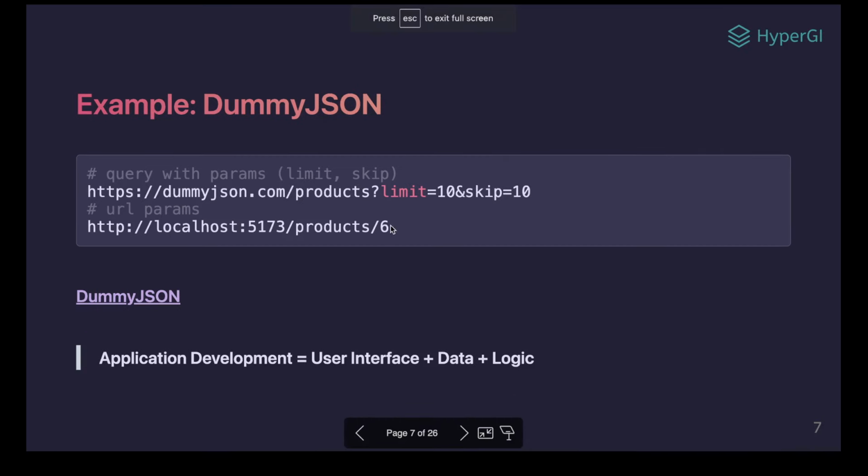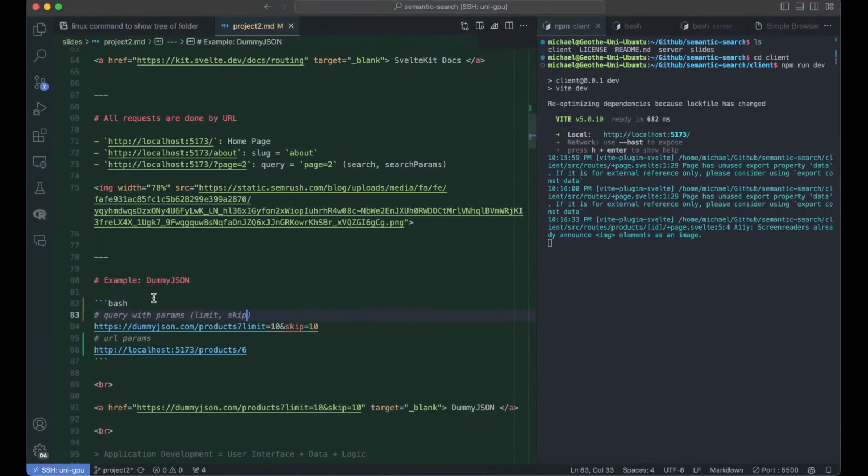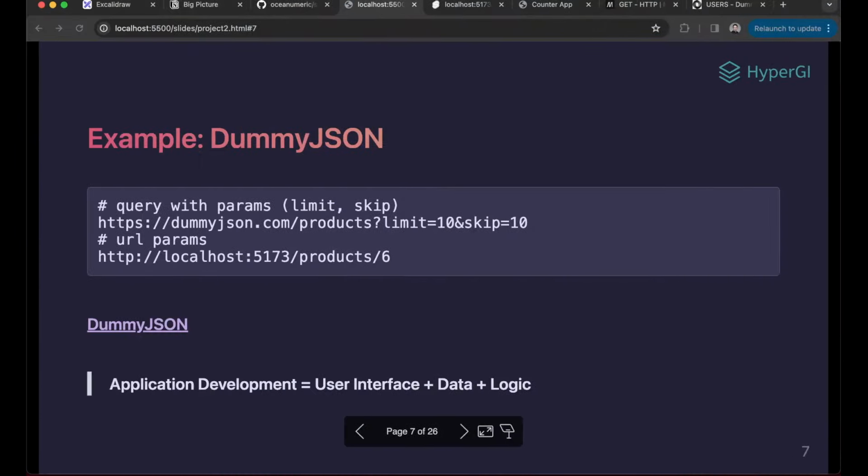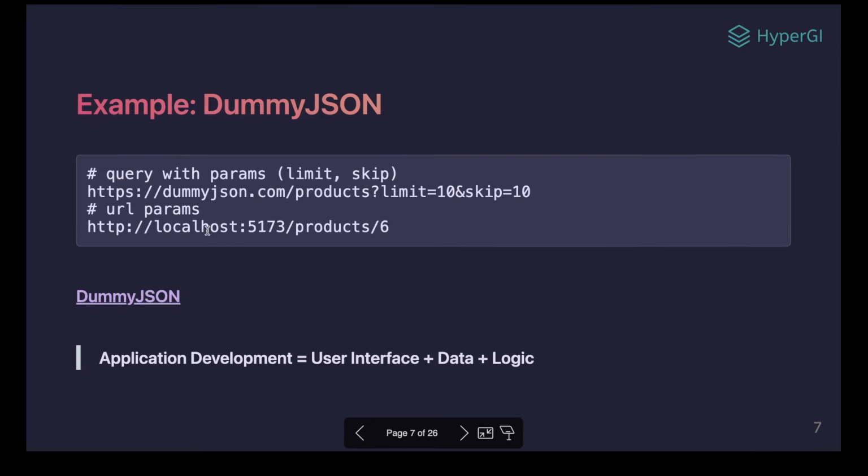Okay, if you look at this example, maybe I shouldn't use dash, I do not want to highlight it. Yes, that's it. If you look at this example, we want to use fetch with this question mark, limit 10, skip 10. This one, we want this product 6 directly. So those are probably the ways you could interact with the server database, but that's the user, right?